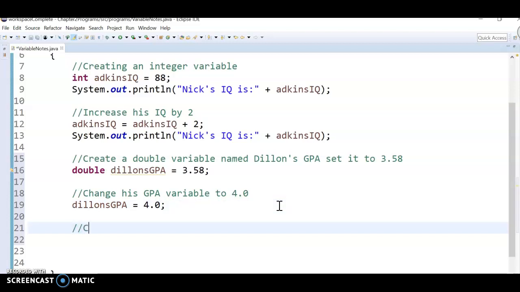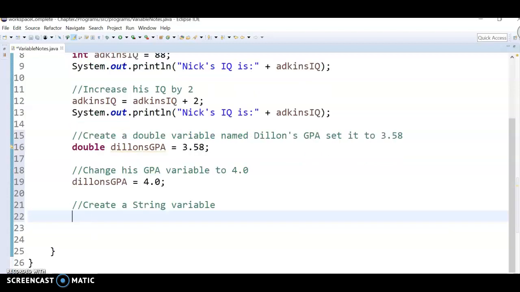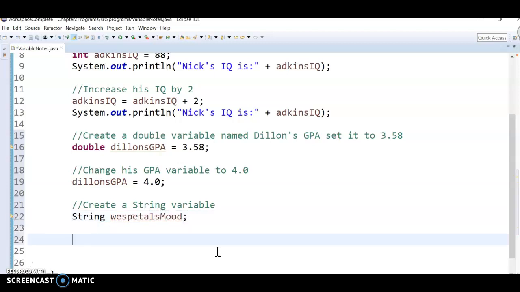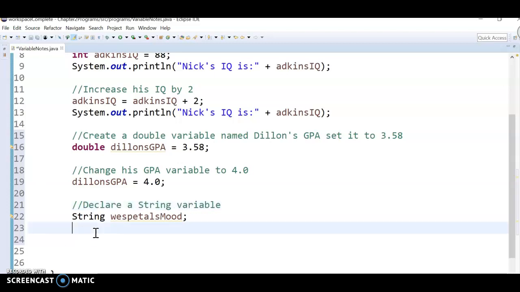Okay, let's create a string variable. Let's do that next. Okay, so let's do string Westpital's mood. Okay, and I'm actually just going to put a semicolon here with no equals part. And this is just declaring. So we could say this is declaring a string variable, and you don't have to give it a value.